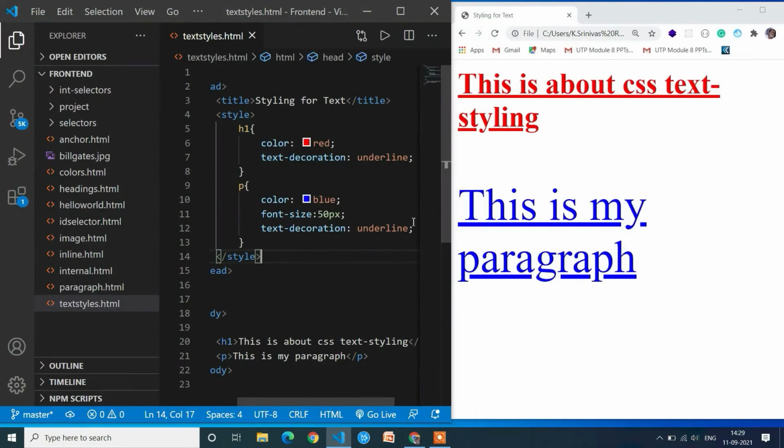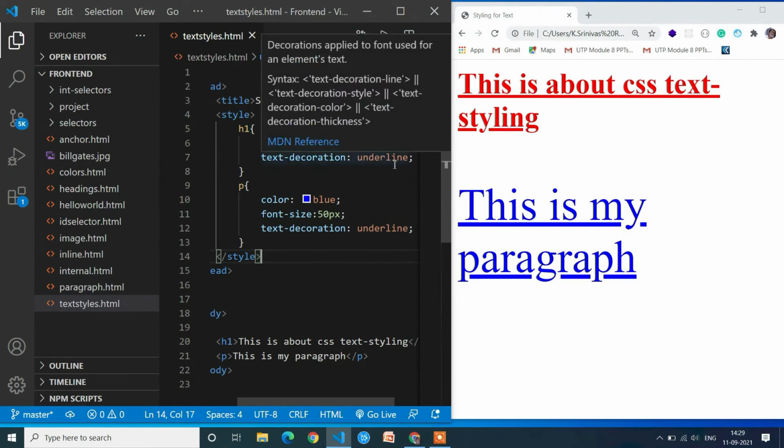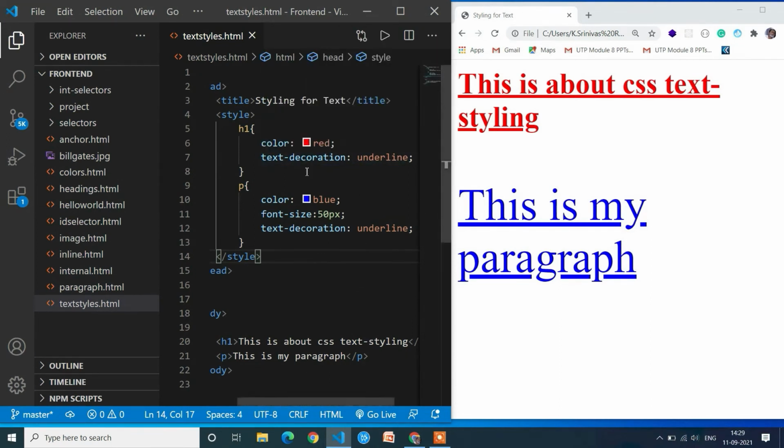So for this text decoration we have two more values. Here we have discussed only one value, which is underline, and we have two more values for text decoration. They are overline and line through. Overline means the line will be at the top of the text, and line through means the line will be at the middle of the text. So first we will discuss the overline. For the H1 text, I want to apply the text decoration as overline. So instead of underline, we have to write overline. So the line will be at the top of the text. Control S. Here you can see the text decoration is overline. Here I am going to hit the refresh button.